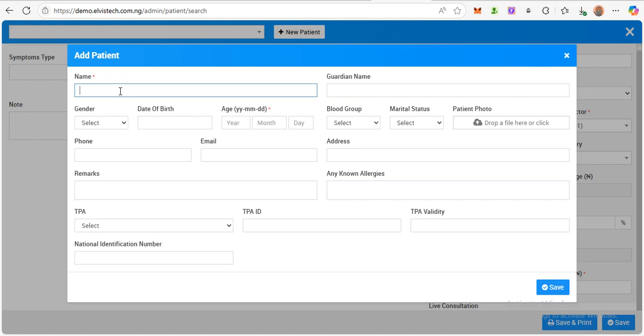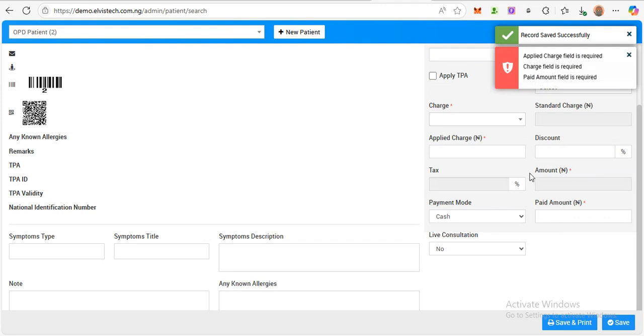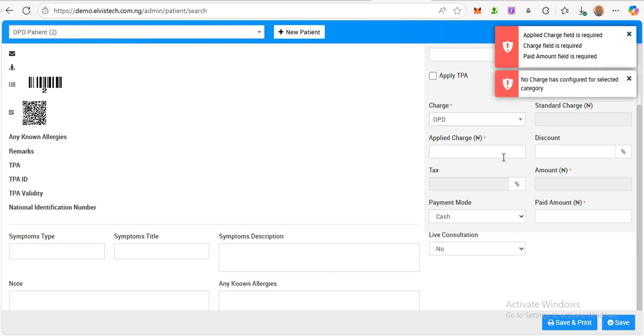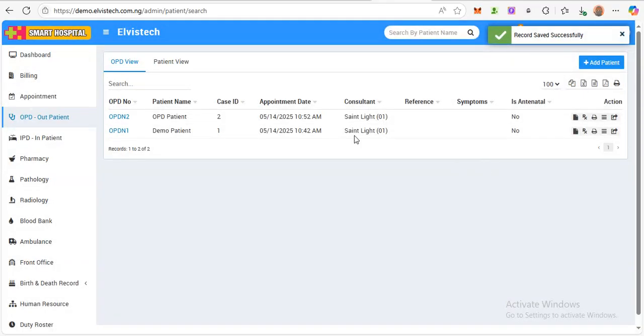Okay, then let's copy the patient date 80/01/05, and I think that's all. Then we now click on save. Apply charge is required. Okay, so pay the amount. Okay, save. So that is it.